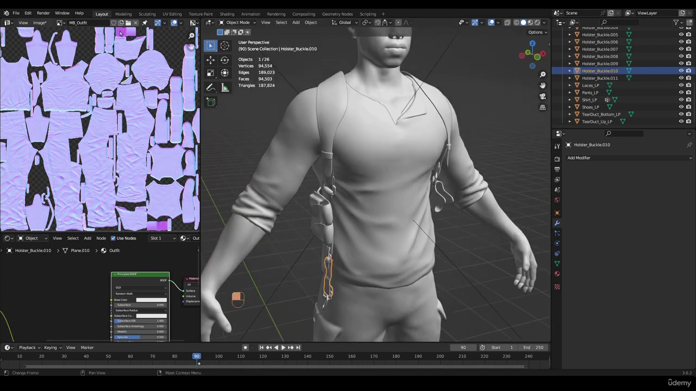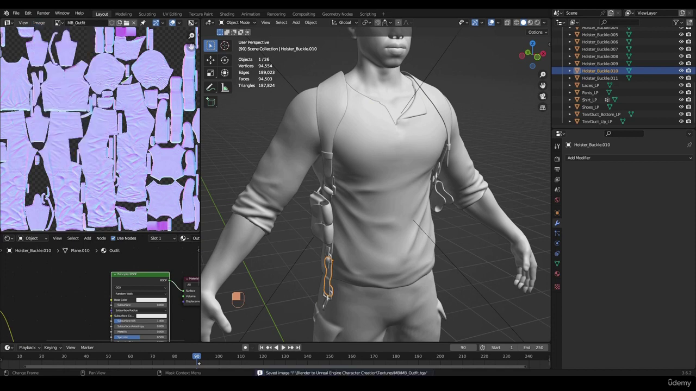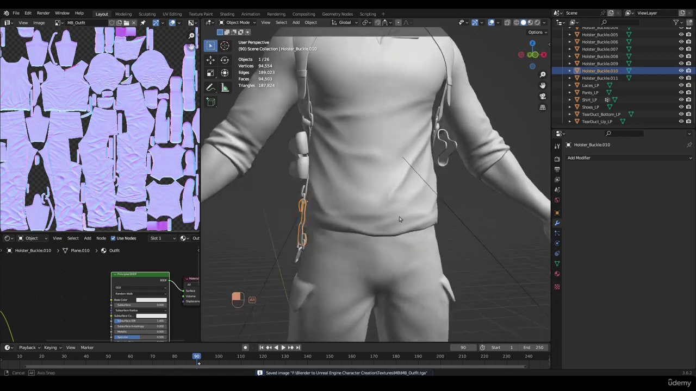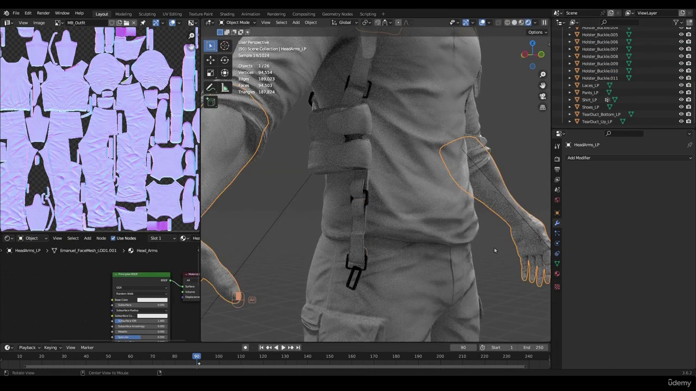Okay, and yeah, make sure you save it if you want to see how it looks like when it renders. Okay, and go ahead and render that out. So yeah, you can see it's there.